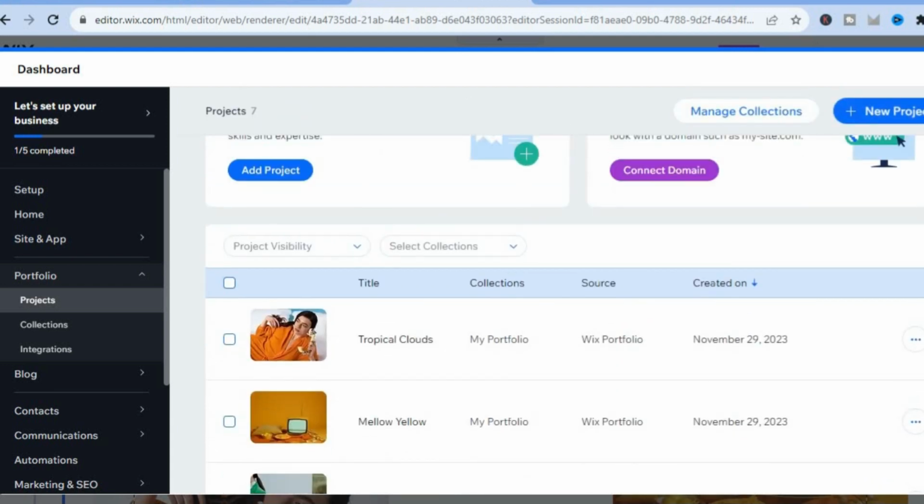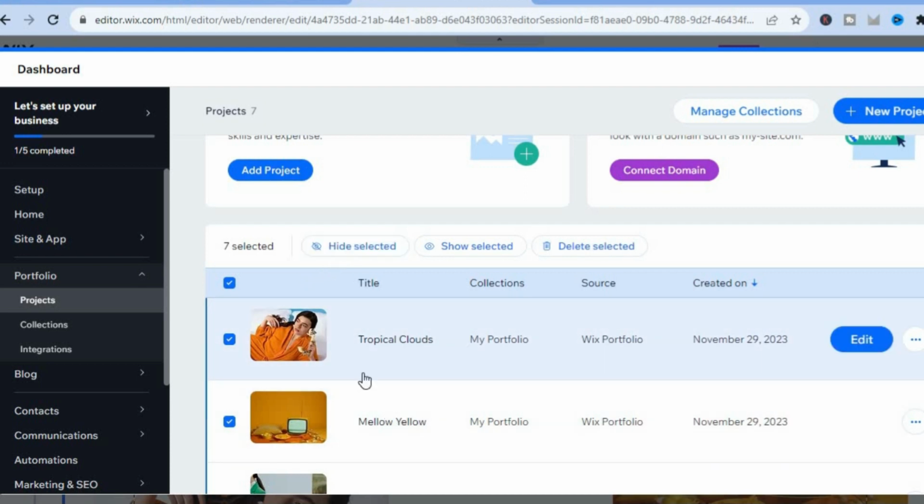Now to remove these sample projects, all you'll need to do, you could simply tap right here to select all of them. After you have done that, you can either hide the selected or you could delete the selected. For this example, you could tap on hide selected, so you'll be able to hide all of the sample projects that they have added.